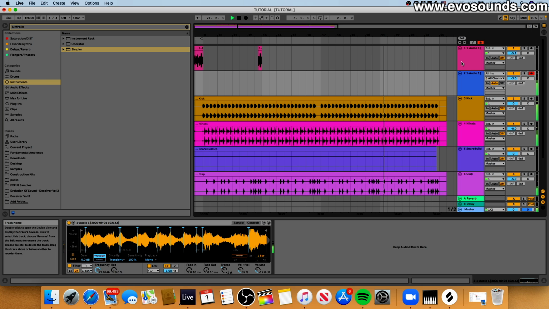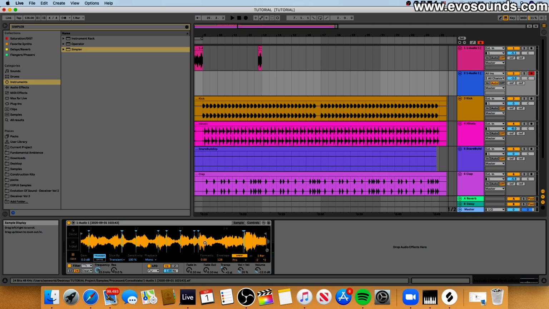Now, from here, we can warp that if we want to maintain the same speed on the sample when we transpose up. So we have that set there, Complex Pro again.